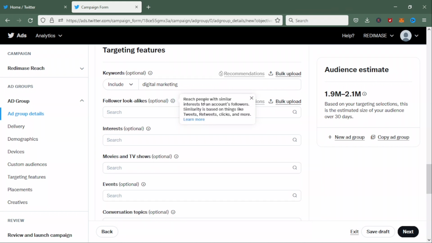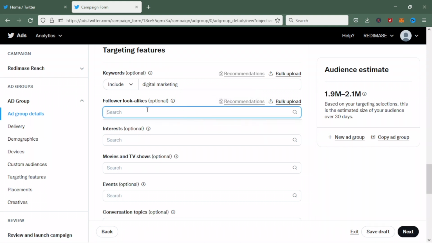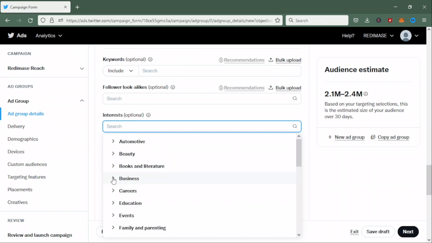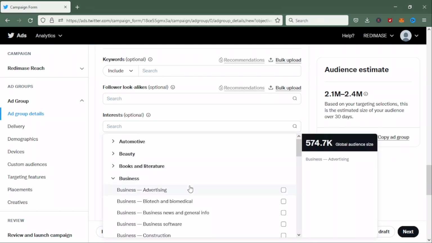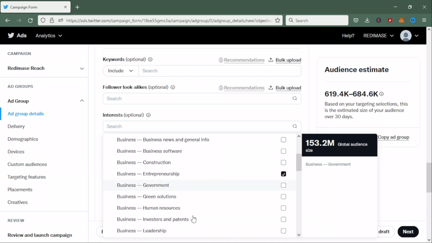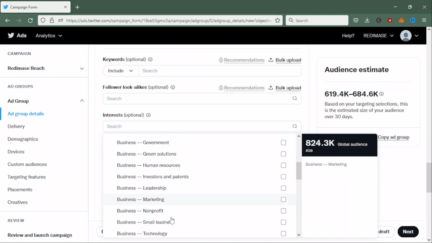And also follower lookalike. You can reach people with similar interests to an account's followers. Similarities based on things like tweets, retweets, clicks, and more. So people based on maybe industry leaders in your niche. Okay, you can target them also and choose interests. People interested in business. You can choose people interested in advertising, entrepreneurship, marketing, small business.